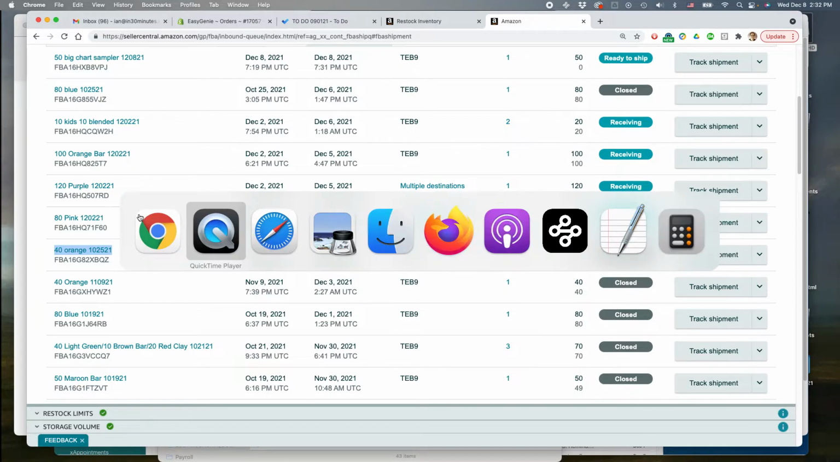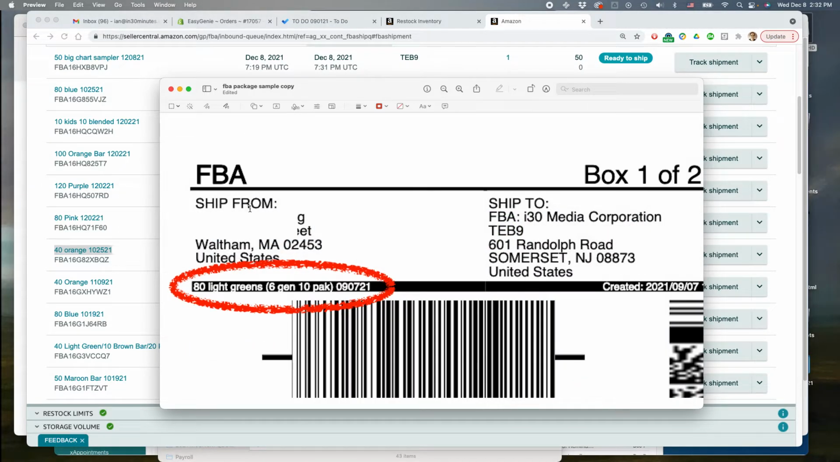One other reason to do this is on the shipment label itself. That is the sticker that you print out to put on the outside of the box. For the FBA label, it will put the name that you assign to it. So for this particular FBA label from a couple months ago, it's 80 light greens, 6gen 10 pack. This is really helpful if we have an office full of boxes and we're not sure which one is which. We can just look at this text here and determine what's inside if for some reason we need to open it back up or do something else with it.